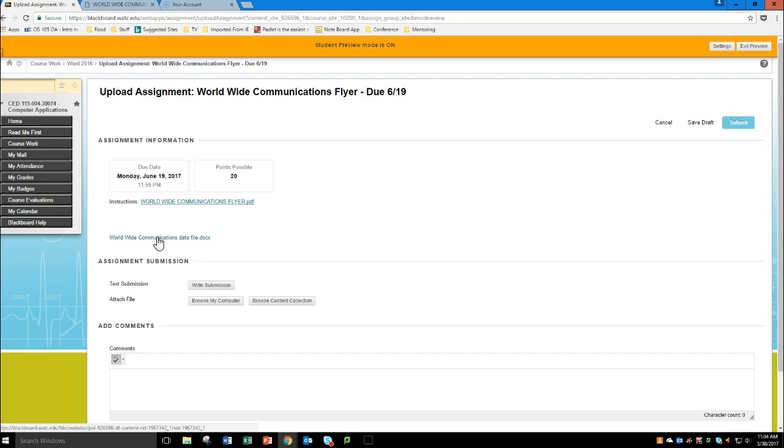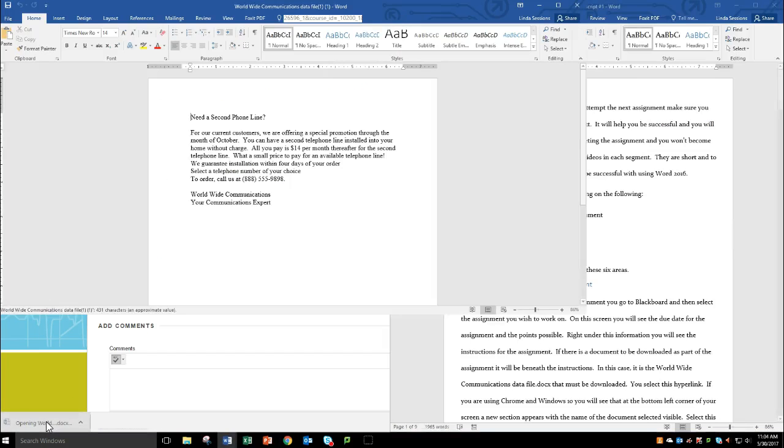You select this hyperlink. If you are using Chrome in Windows 10, you will see that at the bottom left corner of your screen, a new section appears with the name of the document selected visible. Select this section to open the document. I would suggest at this time that you save the document to place on your computer so that you can locate it later. Tip: always save the documents in the same location so you don't have to spend time looking for them later on. You have now downloaded your document and are ready to edit.